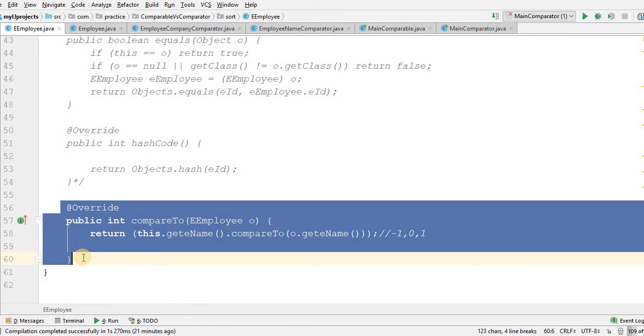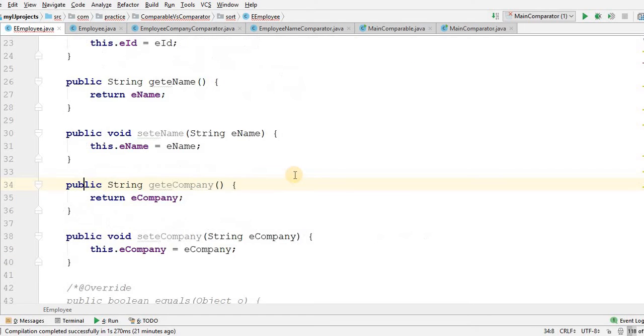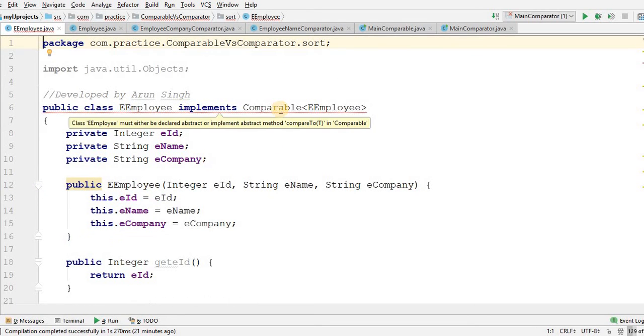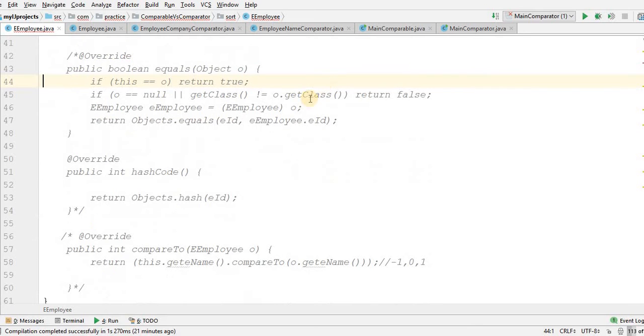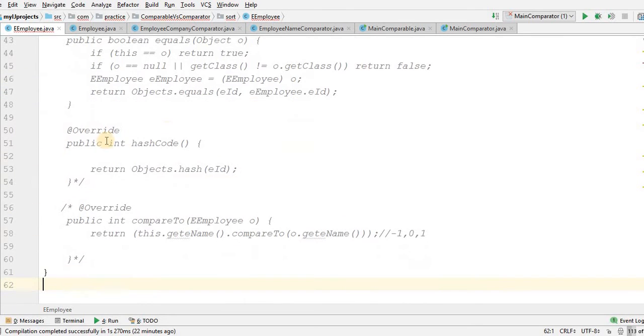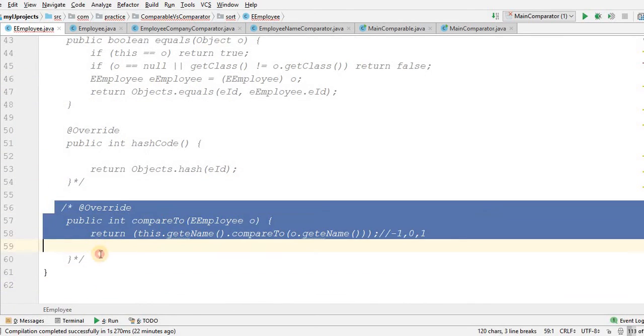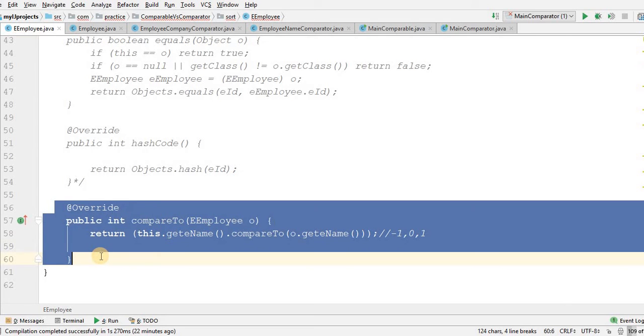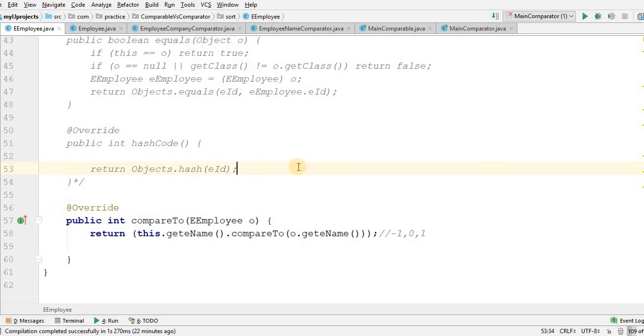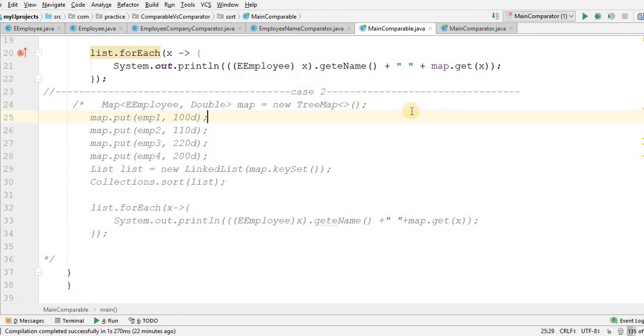Yes, it is required. If you comment this out, I will get a compile time error since I have implemented the Comparable interface: class Employee must either be declared abstract or implement abstract method compareTo of Comparable. So it is required. Now let me come back here and let me go to the main Comparable class.